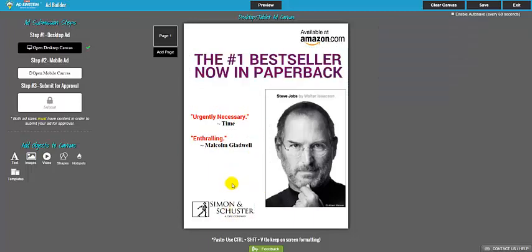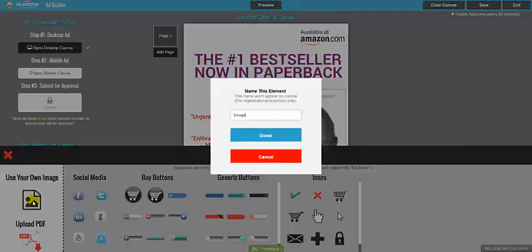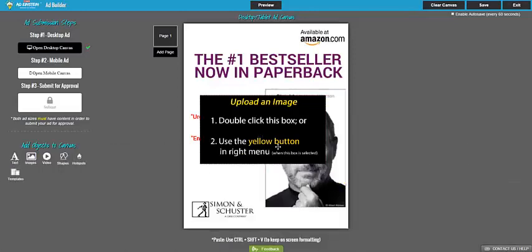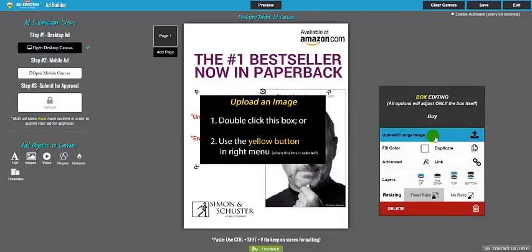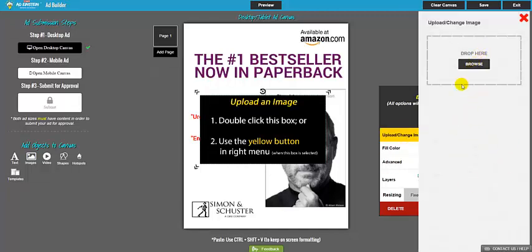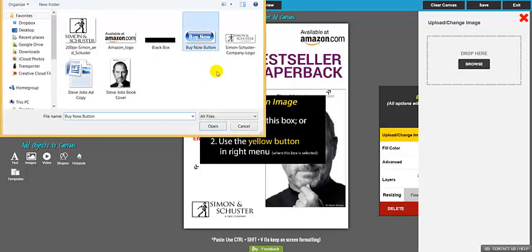Let's go back. Now we want to have a buy button. So I had stored a buy button. So I'm going to add an image, click on images, add my own image. We also have a library there. So I'll call this a buy button. Click done. If you click, use the yellow button, you can upload here. It also gives you box editing to the right. I'll click the little browse. Where's my buy button?